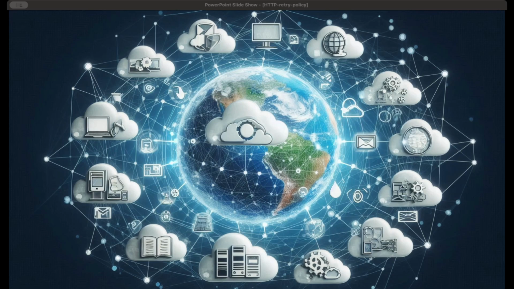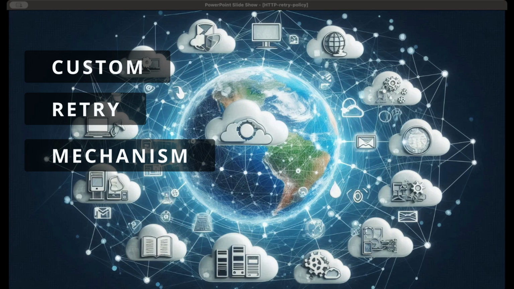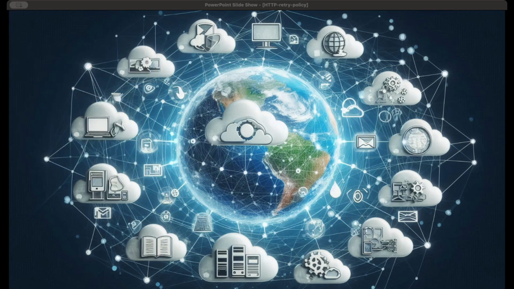Here's the thing. Azure Logic Apps' default retry mechanism is like using a hammer when you need a Swiss Army knife. It's too basic for real enterprise integration needs. In this video, I'll show you how to build a custom retry mechanism that gives you complete control over retry behavior. Whether you are handling financial transactions, syncing customer data, or managing critical business processes, you need a retry strategy that won't let you down. Let's dive in and build one together.